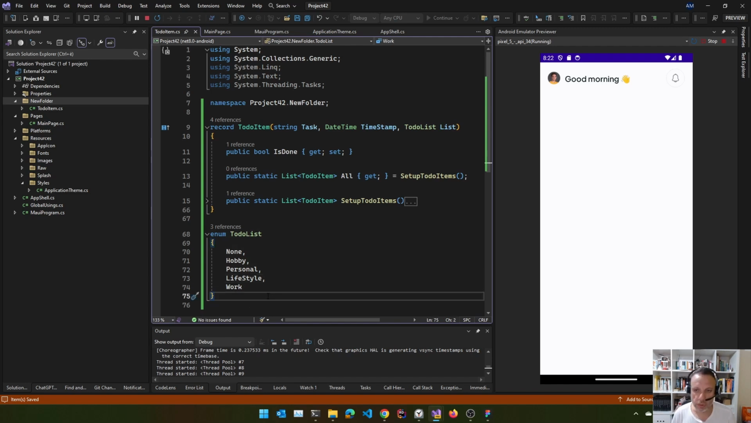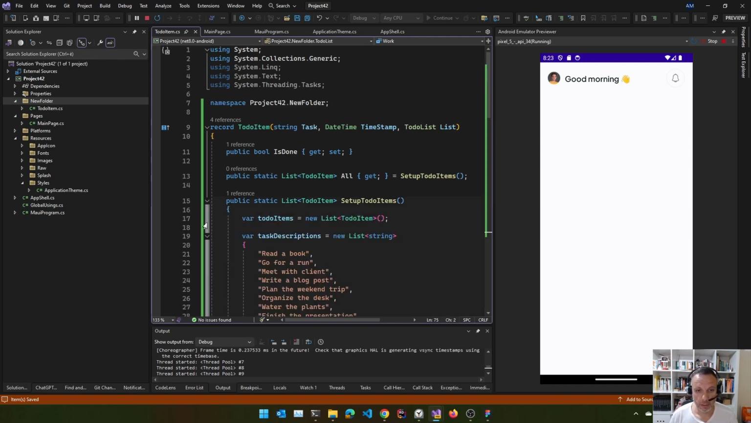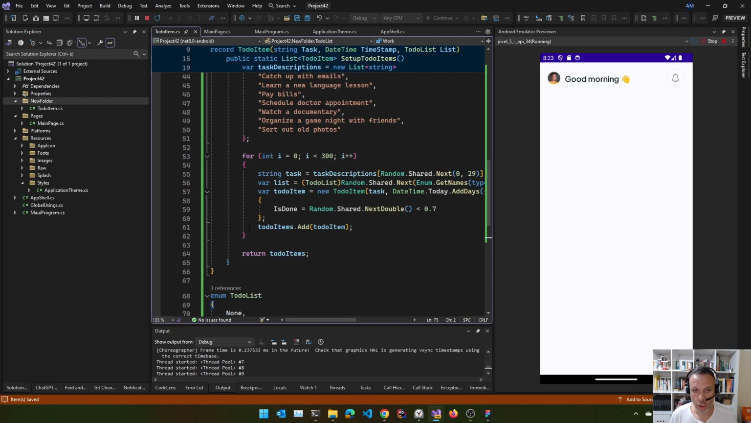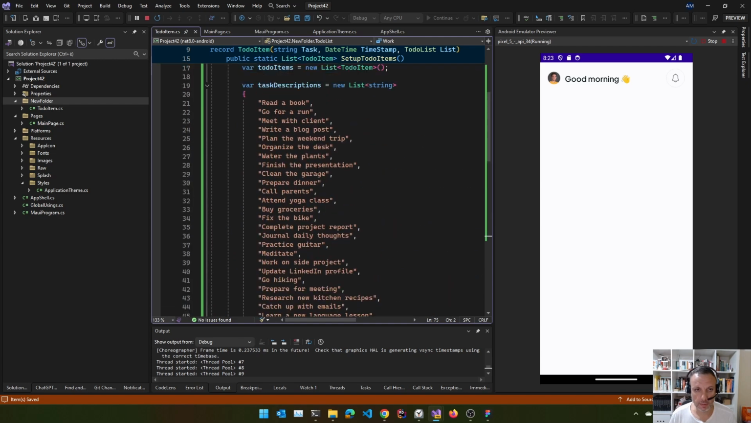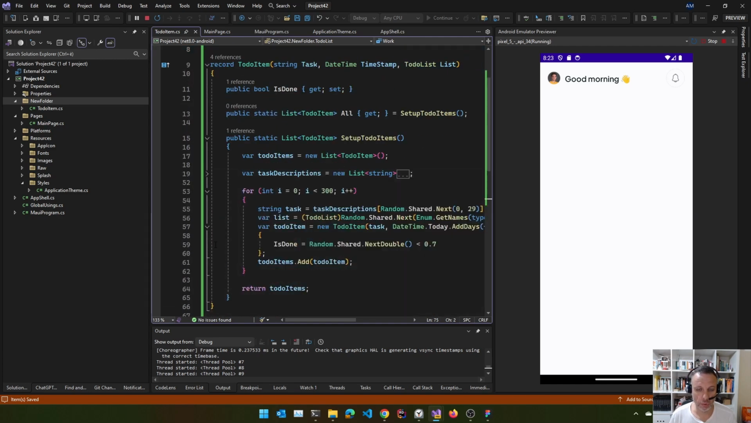For the purpose of this video, I'm going to just use an enum for the to-do list, but you can also change it into a class itself, and you can add a feature like the ability for the user to create a new to-do list. Here I have asked my ChatGPT friend to create some to-dos for me.